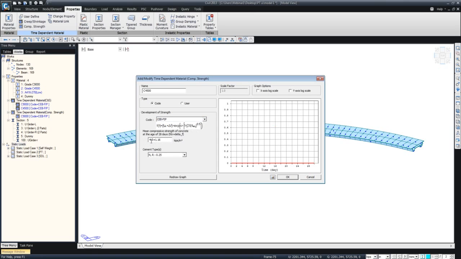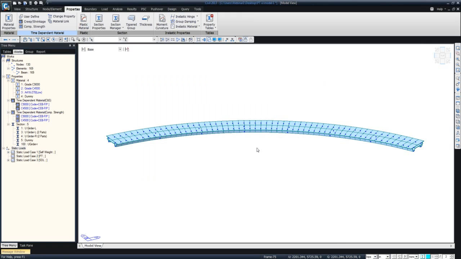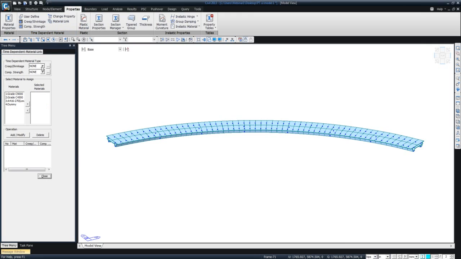I actually know this is equal to 5.56, but just to show you this feature, I'm entering it right here, and then you can click OK here and close. And since we have defined two material properties, we'll be assigning this material property to the material grade that we are using, C9000, and associated with the grade C9000 material that we are using, and similarly for the 4500 grade concrete.